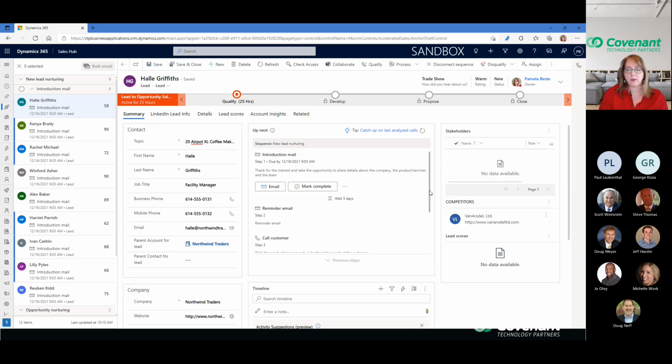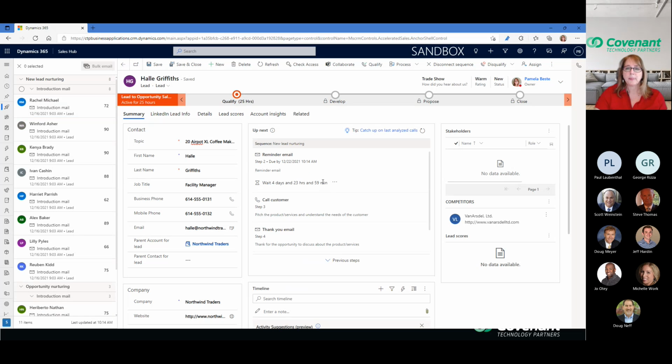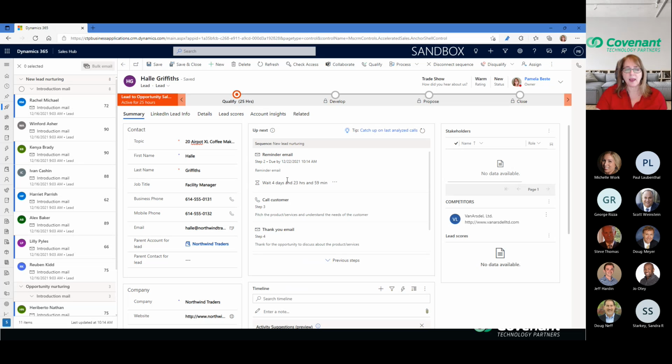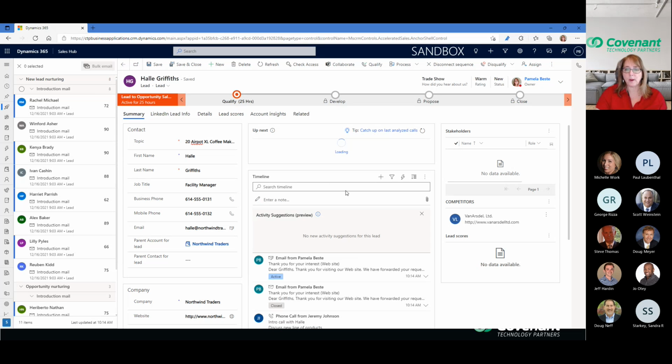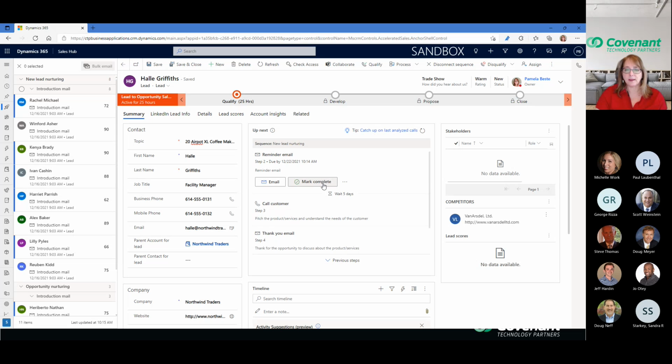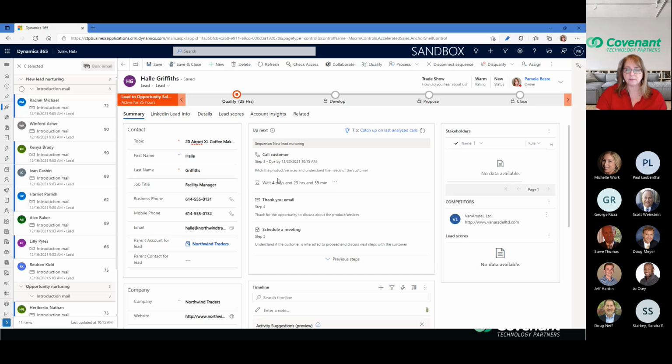I can first have, okay, I want to do an introduction email. Okay, I've done that introduction email. I'm going to go ahead and click Mark Complete. So right here from this interface, I can click Mark Complete. Now you'll see I have a reminder email that is coming up next. For this purpose, I'm going to go ahead and skip that. So I'm going to select the ellipsis next to this wait, and I'm going to click skip wait time. Mark it as complete. And now I can call my customer.